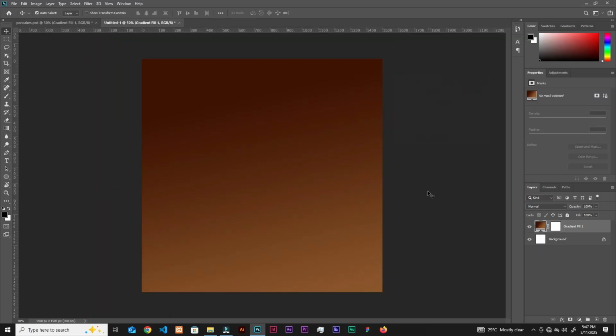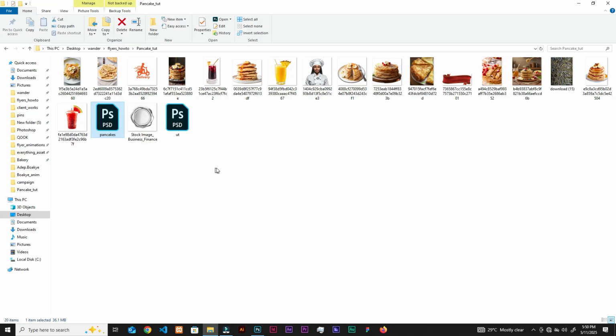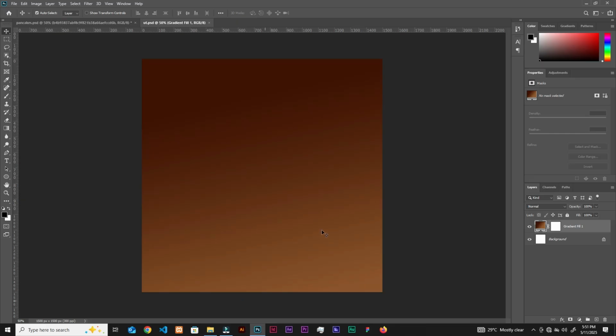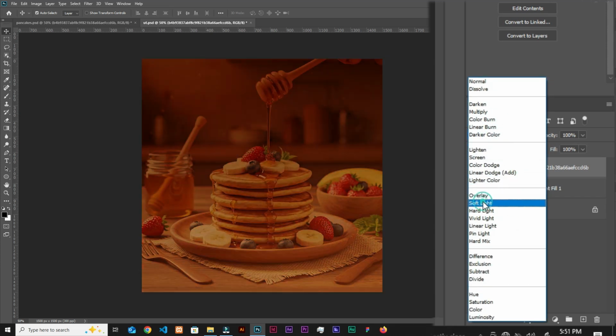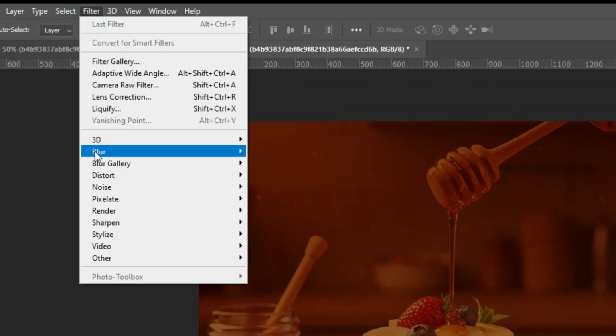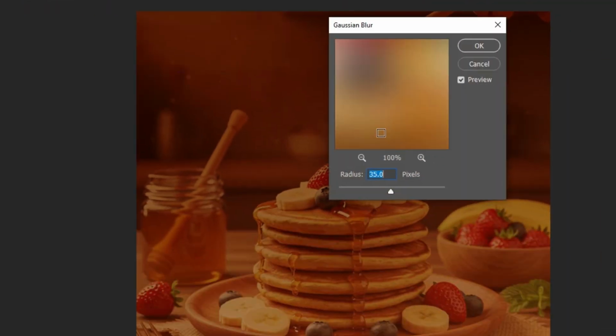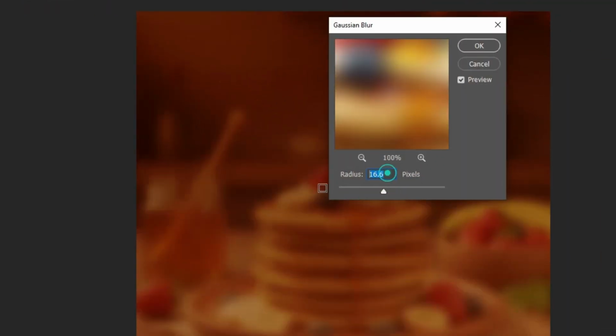Click OK. So let's go into our images folder and let's bring this image. Then let's change the blend mode to soft light. Let's go to Filter, Blur, Gaussian Blur. Let's make it 16.6 pixels for the radius.